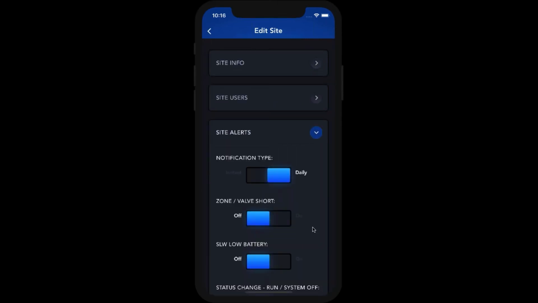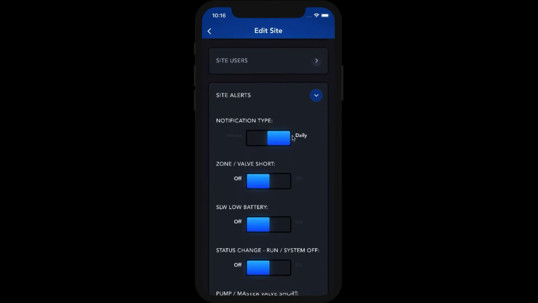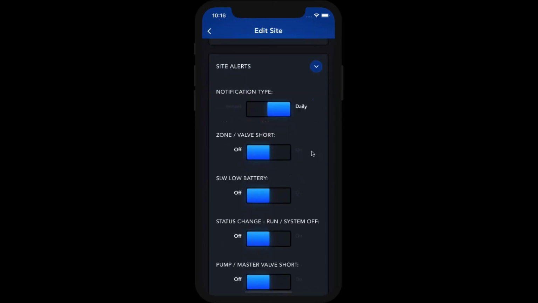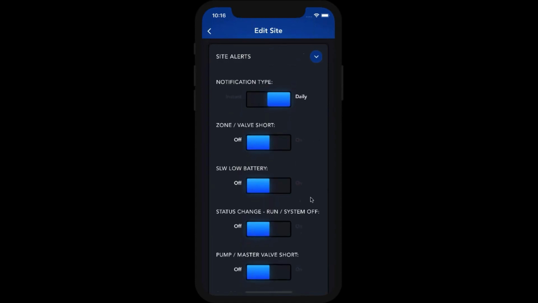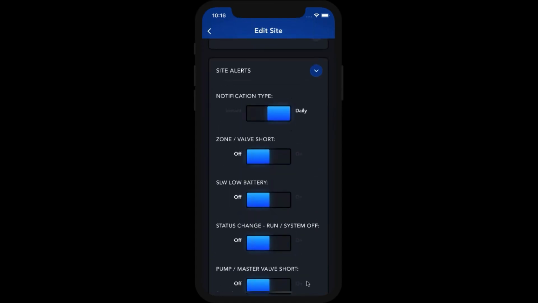Likewise with the alerts, you can set notifications, whether you want them daily or instant alerts, and you can go through all the alerts and flag those on or off for your site.